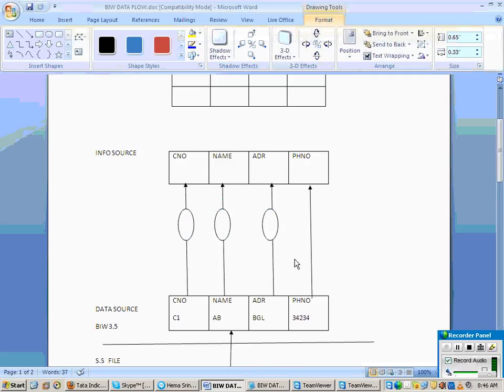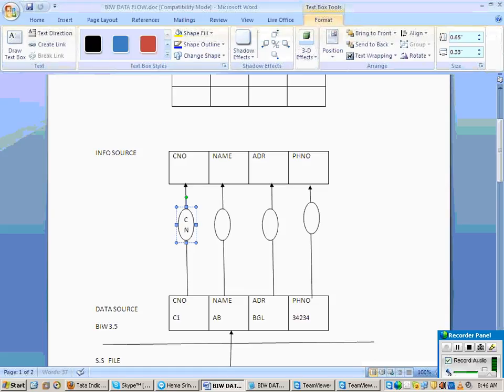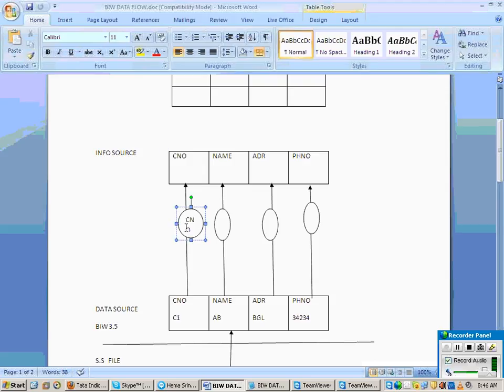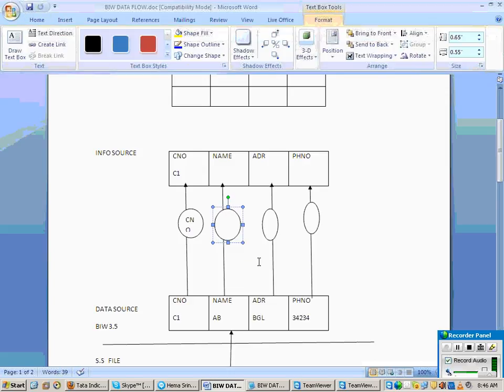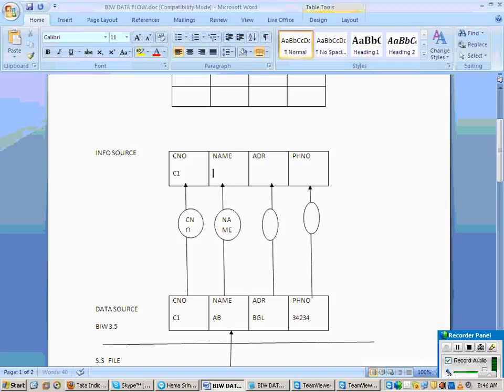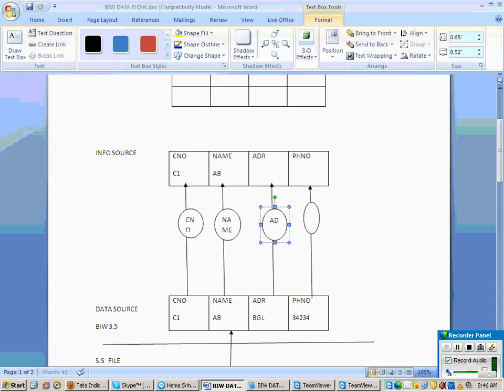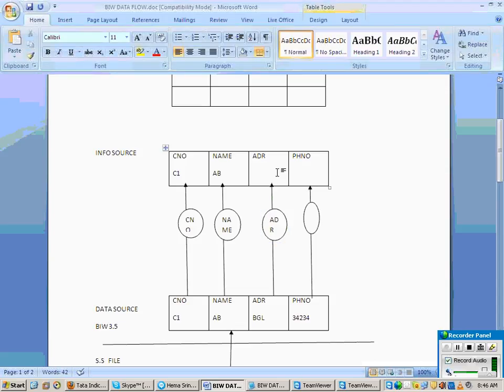So now in transfer rules there are different types. Suppose I am saying customer number of the info source gets the data from customer number of the data source. What is the data here? C1. What data goes here? Let us say here also the same thing, name of the info source gets the name. Object to object, that means without doing any changes, you are just transferring your data.